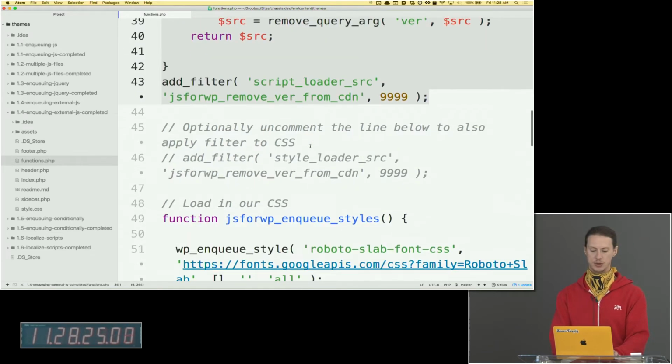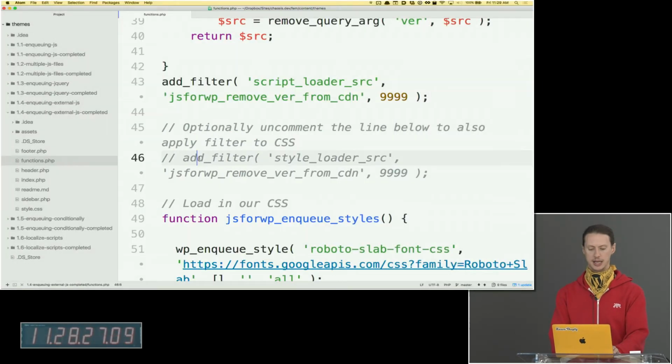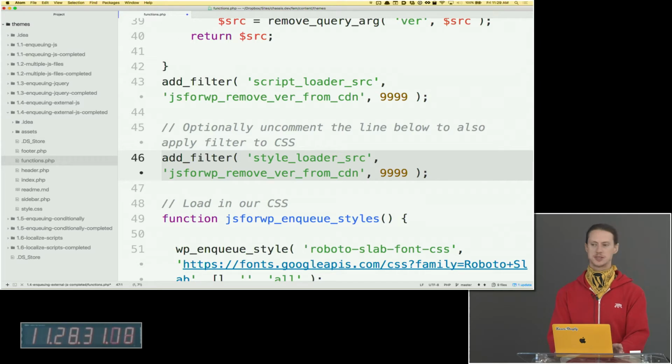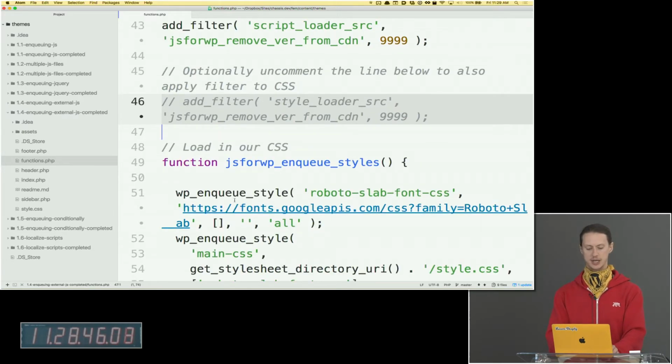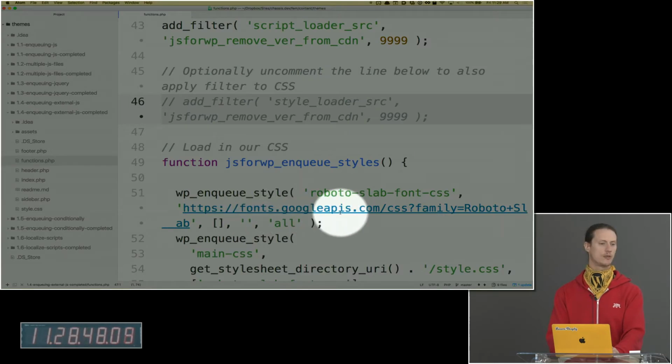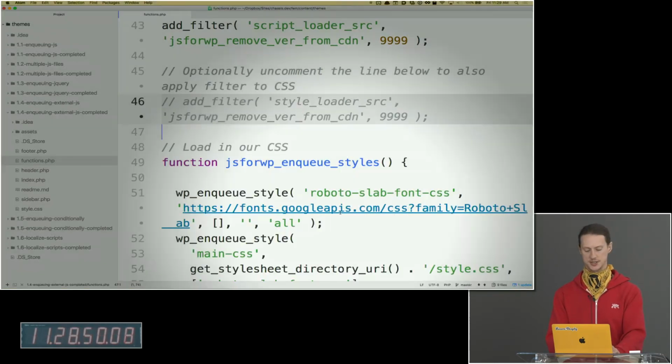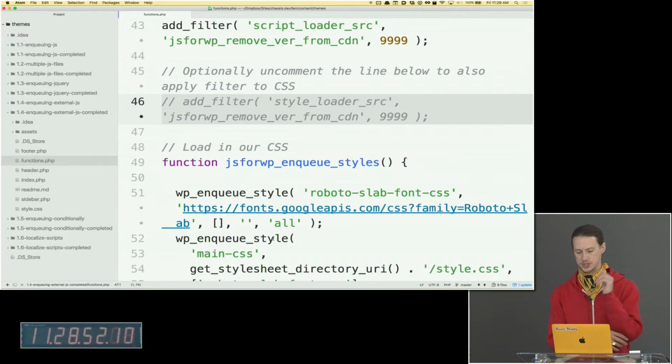I also left some code down here that you could uncomment, and what this will do is apply the same thing to any CSS. So sometimes CSS could be more forgiving. It does depend on how they're serving stuff up. But if, again, you're trying to link to some external CSS thing and it's adding a version number and breaking it, then you can run it through that filter as well. But you'll notice that down here I'm linking directly to a Google font and it doesn't break it. So that's pretty nice. But Google fonts are used to taking other parameters, so it's probably just ignoring those.